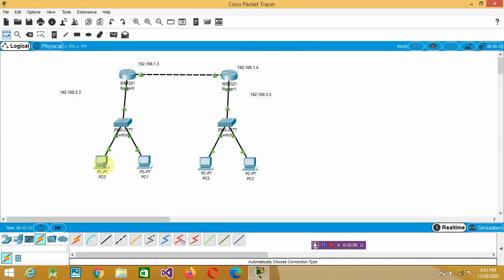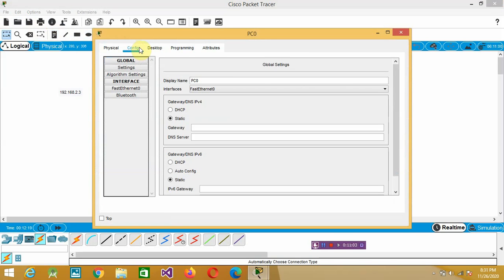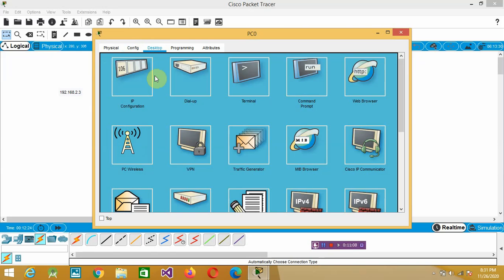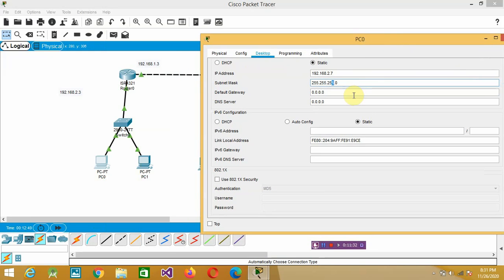Now moving towards assigning IP addresses to a particular desktop. We have to click on the desktop, then go to IP configuration, then simply give one IP address. Select static, give one IP address, that is 192.168.2.7. The subnet mask is already assigned.